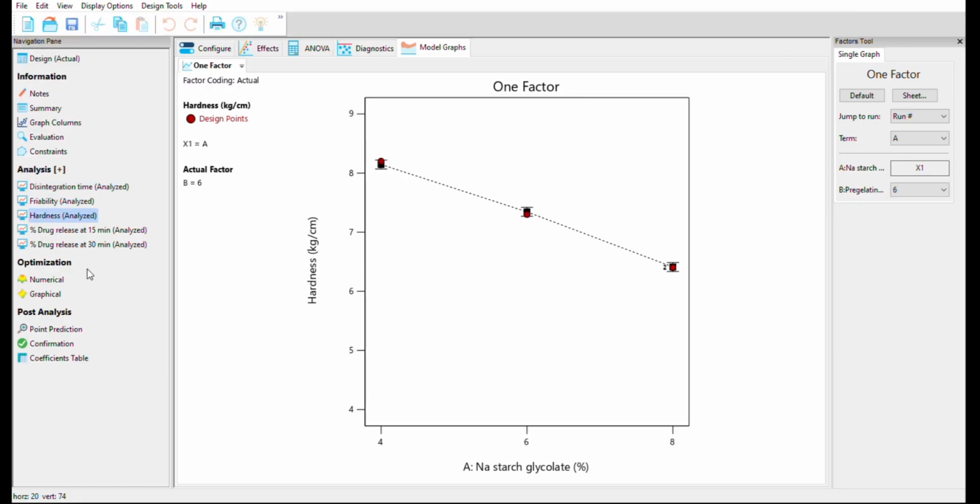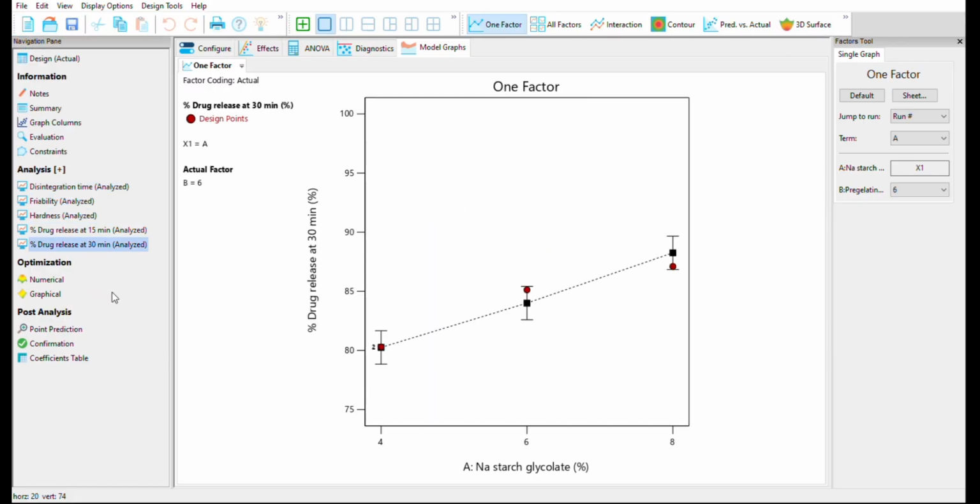You should understand this. So this is the overall video on using Design Expert software for the formulation of an immediate release dosage form.